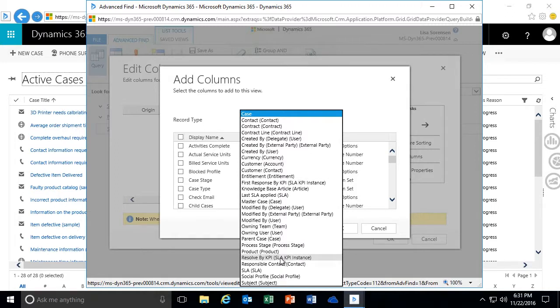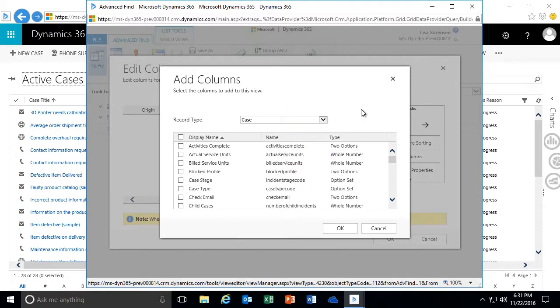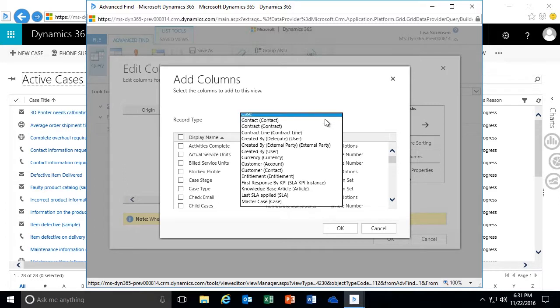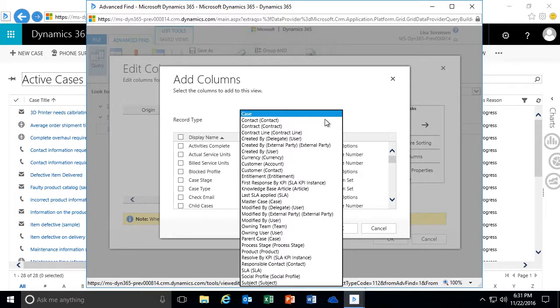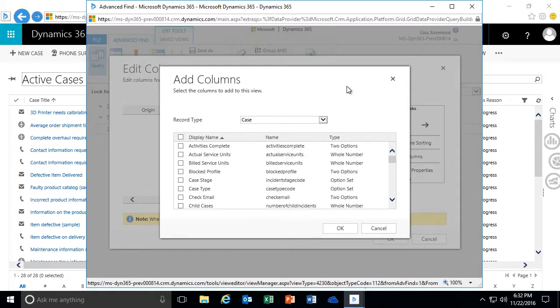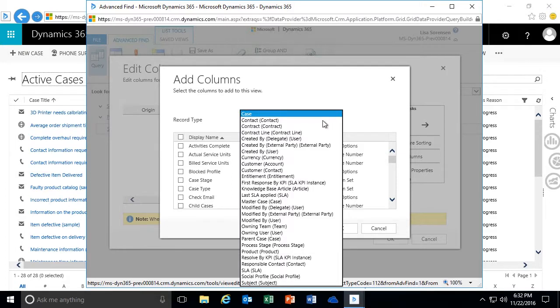Or I might want to see the resolved by KPI, if we're dealing with service level agreements, and I want to see if we are compliant with our service level agreements of being able to follow up with that customer within a certain time. So you actually have several options of adding columns not just for the case type that you're working on, but for the related records as well. Now, you can't add accounts or contacts as we talked about previously. So I can't have the results being cases and accounts, but I can have values or fields from those records be incorporated into this view as necessary.